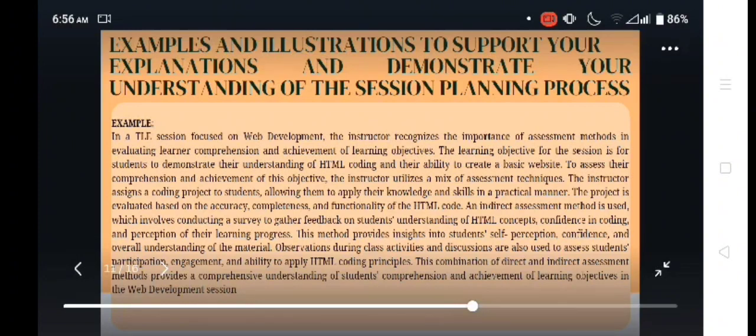To assess their comprehension and achievement of this objective, the instructor then utilizes a mix of assessment techniques. The instructor assigns a coding project to students, allowing them to apply their knowledge and skills in a practical manner. The project is evaluated based on accuracy, completeness, and functionality of the HTML code.